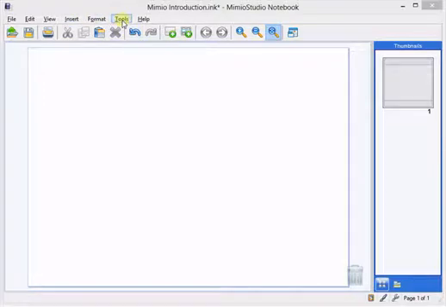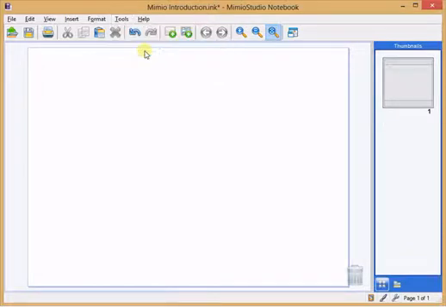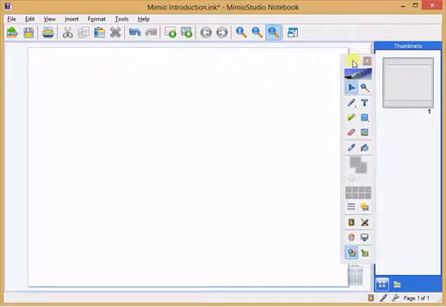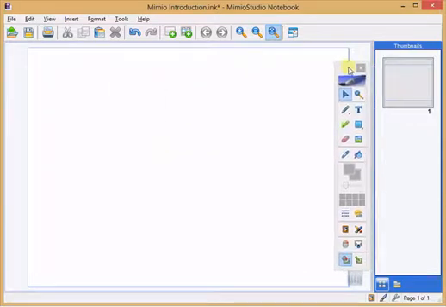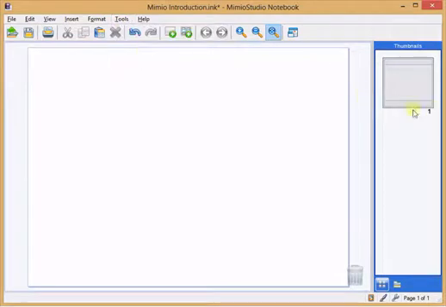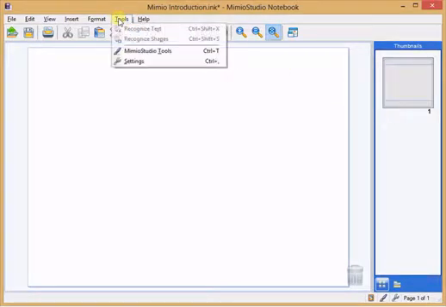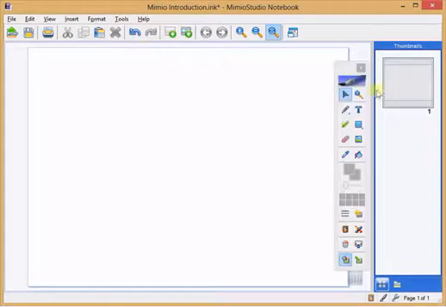To get the toolbar, we go to Tools, Mimio Tools, and the toolbar shows up. Again, I'm going to turn it off at Tools, Mimio Studio Tools, it's gone. Tools, Mimio Studio Tools, here's our tools.